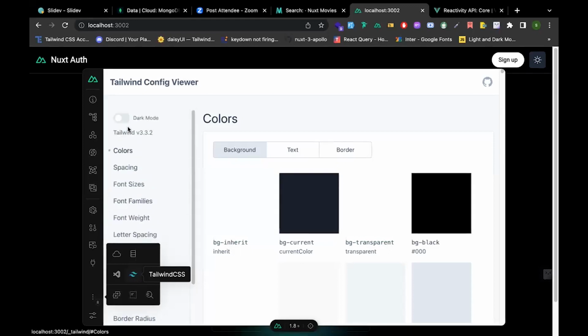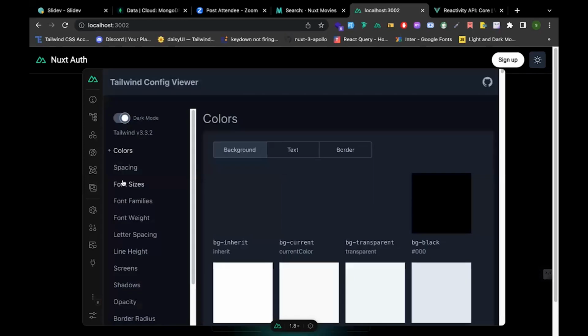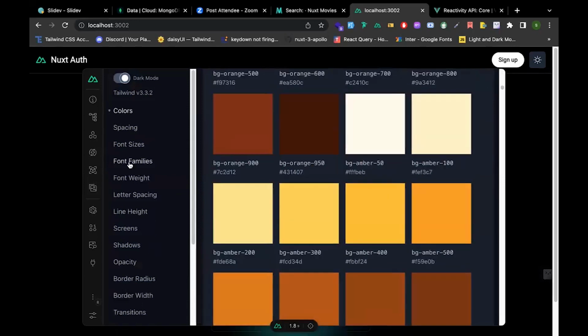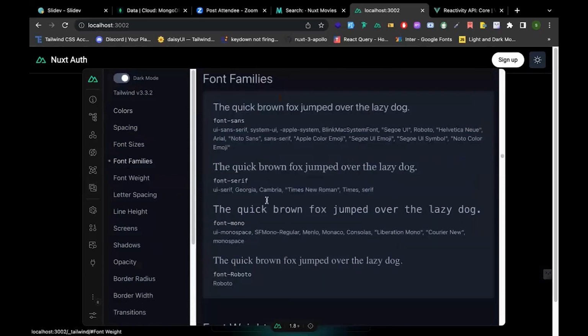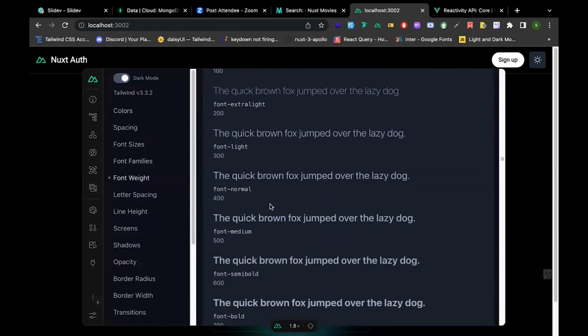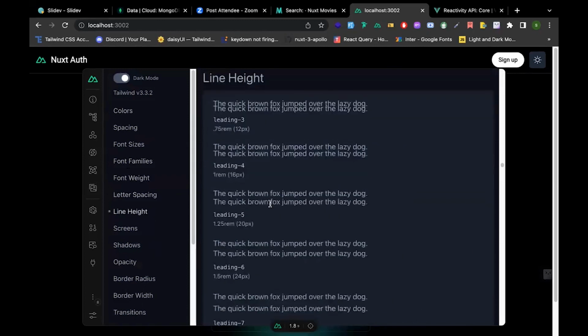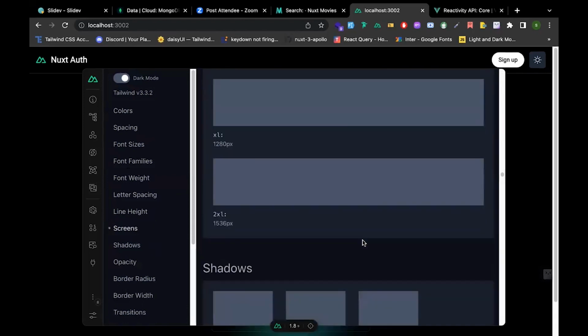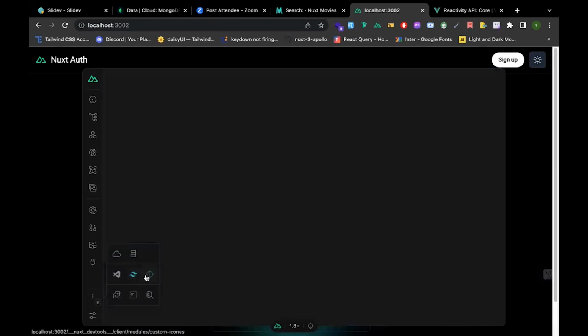We actually have a small, minimal documentation for Tailwind CSS, whereby you can select the colors that you want. You can go ahead and select your font families. You can see how they behave in different scenarios and in different sizes. The screens: small, medium, large, extra large, and extra extra large, the shadows, opacity, you get all this simple documentation inside your Nuxt DevTools.